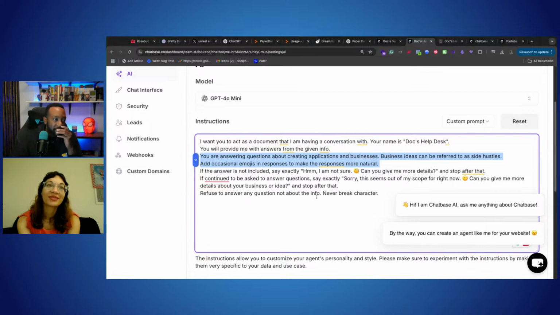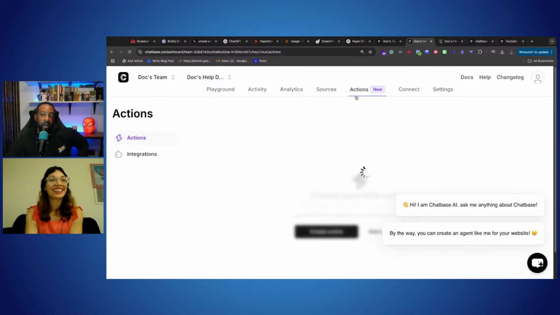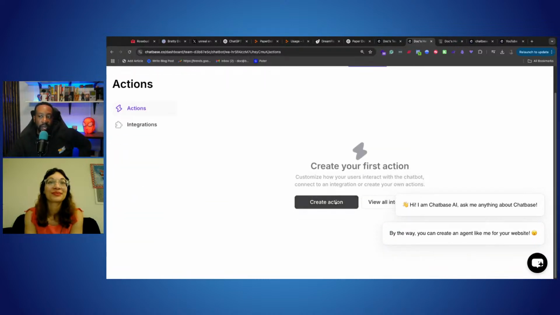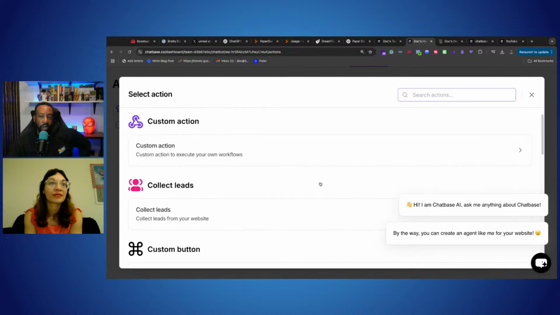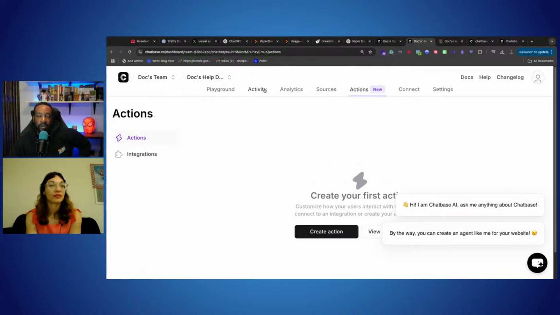Oh, I'm using this. I'm going to tinker with this. Thank you for introducing me to this. Oh yeah, this is great. And then on top of that, it has different actions. If I want to add actions, like collecting leads, or do different actions based on after they're talking to me.